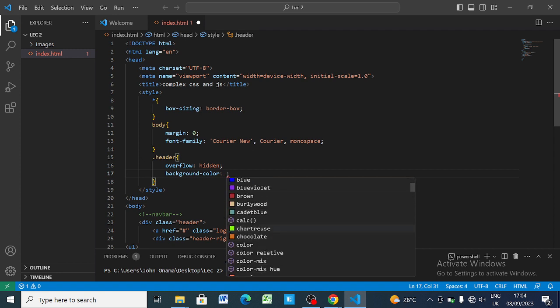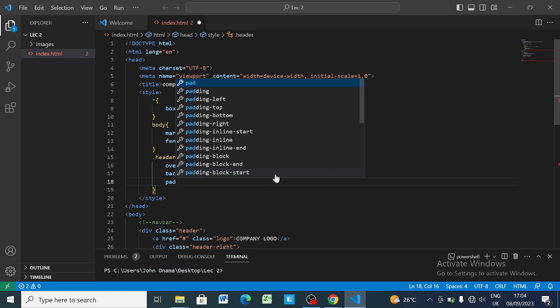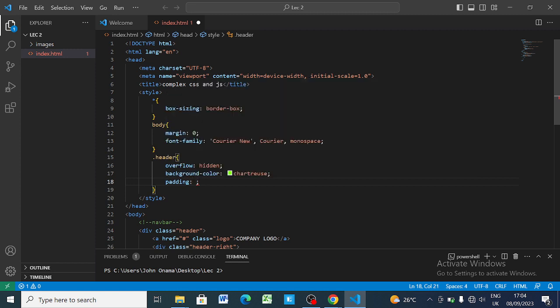Let's give it that. Let me give it padding over 20 pixels and 10 pixels. Actually, this is another important thing I want to explain from first principles. Padding, and actually it's going to be padding.